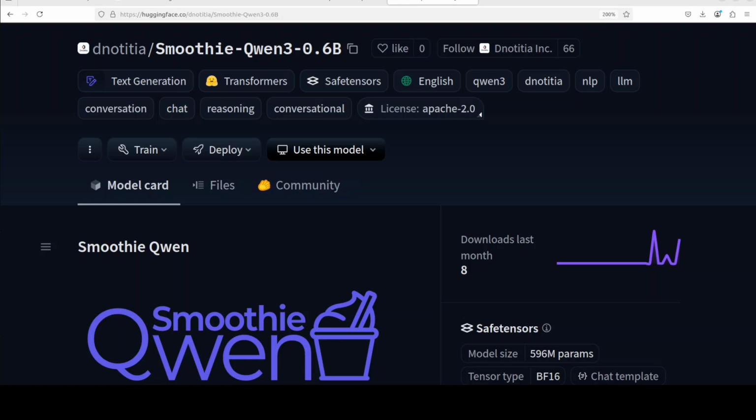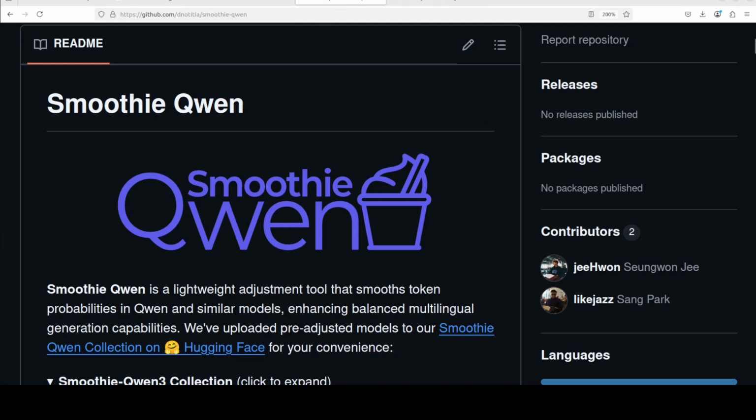I think behind the scenes they are also using some sort of ablation and a few other things. I will be talking more about how it works, but let's get it installed first and we will see how exactly this is working.